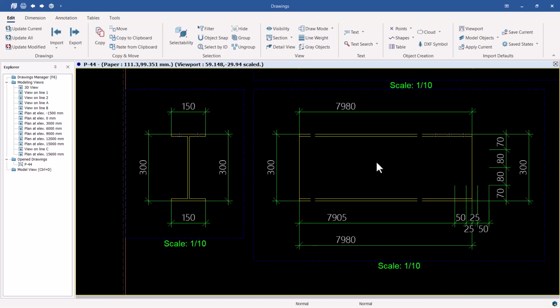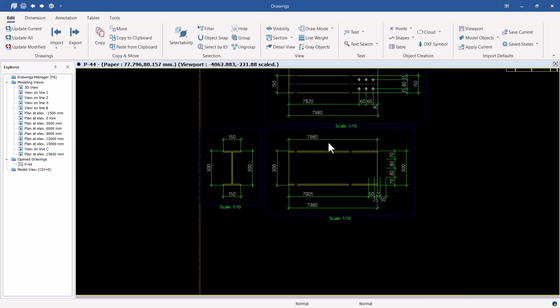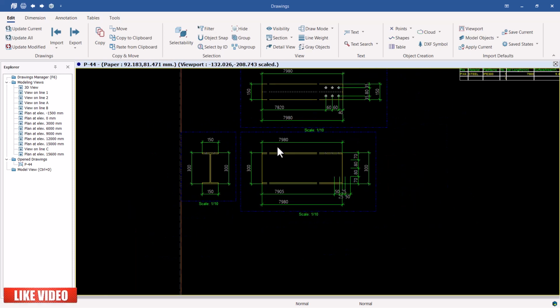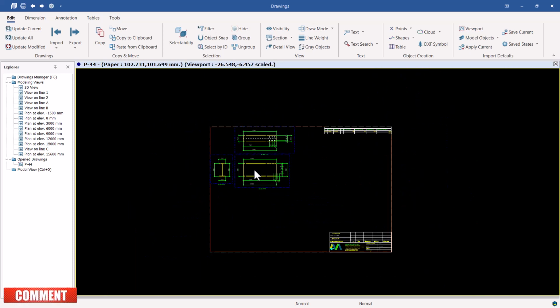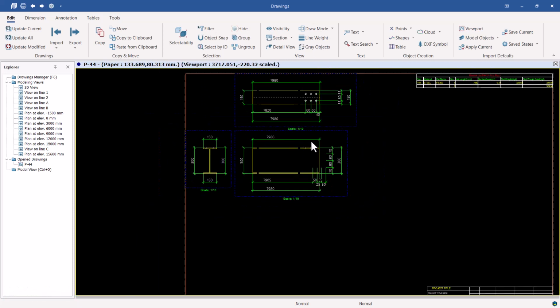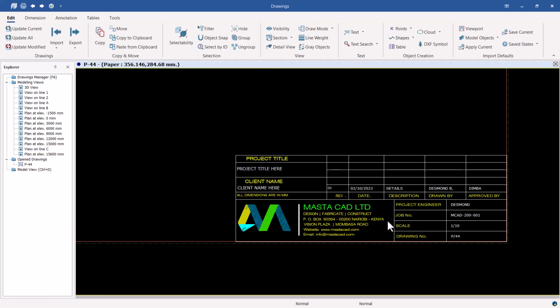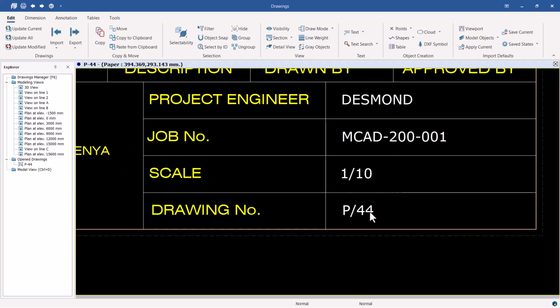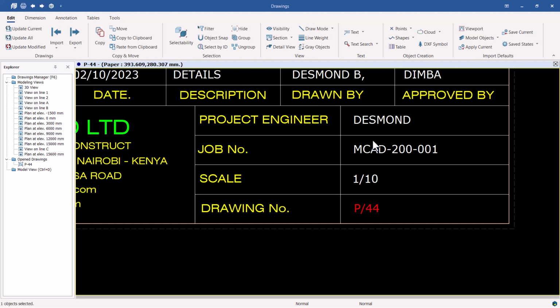So it has been split into 3 because you don't need the full length of the 7.9 to fit on this paper. So by default, COMOSYS will try to customize it for it to fit on an A4 paper. This is an A4 paper, and you can see our title block here. We have the drawing number, we have all that.